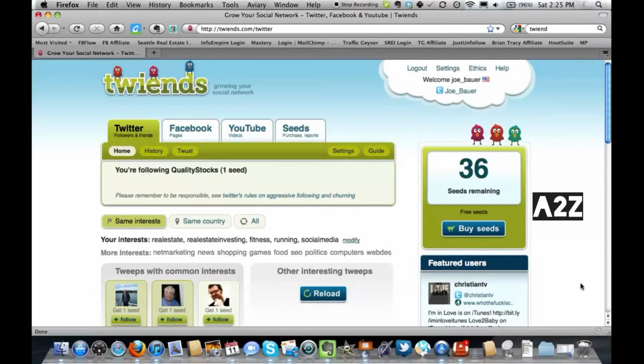So one thing to keep track of is that Twitter does have follow unfollow rules, so you want to make sure that you're conscious of that and you're not doing too much aggressive churning. And it says that right here. You want to make sure that that is happening. But this is a really cool tool. I recommend that you use it if you want to bump up your friends and followers and page likes.